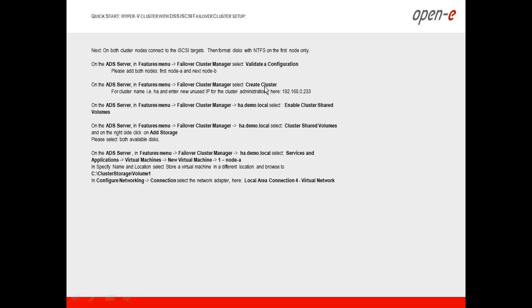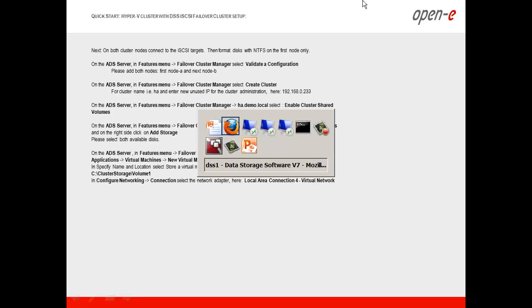Creating the cluster, we will put a cluster name, and we will need to select a new unused IP address which will be used for managing. In our case I'm selecting just the next one, so 232 is my server, so 223 will be the cluster administration IP. So we will go to the features menu, failover cluster manager, and then we will create the cluster. That will be our next step.